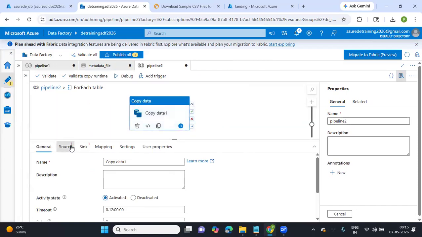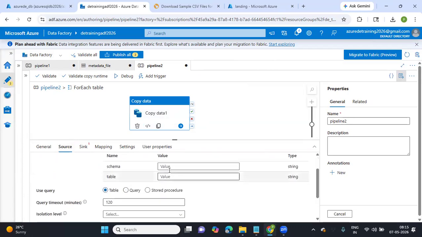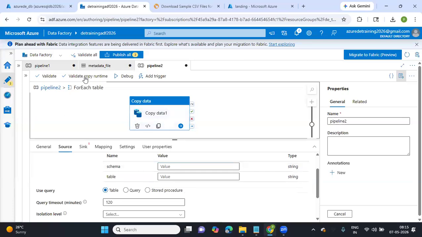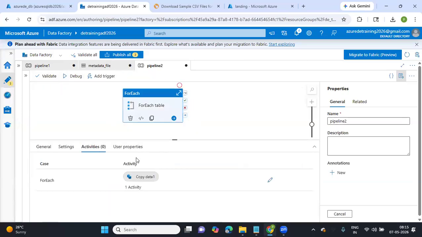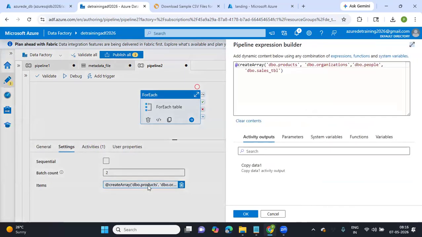Okay, so the source would be now a generic SQL table. Inside this, let's add the schema. Sorry, the schema I have already configured in the for each activity. Let's remove that then. Go to settings. Anyways, we are providing the schema here, so let's remove it. Because if we provide the schema again there, it would become dbo.dbo, so it leads to a syntax error. Just go with the table.